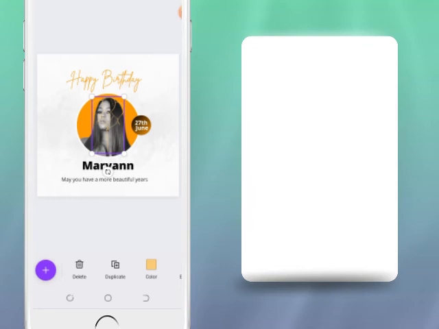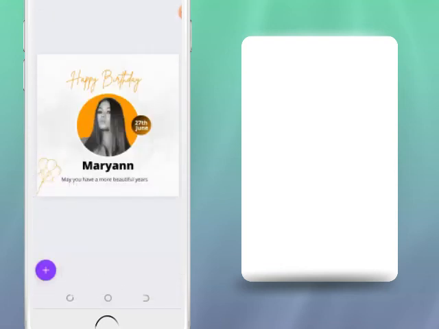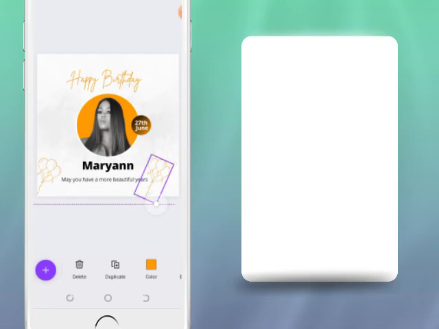Drag it to the bottom, then you can rotate it to turn it and resize to the size you want. Something like this. Duplicate it, but before then change the color to the color you are using, then duplicate it, take it to the other end, also rotate it back, let it be facing the other side.